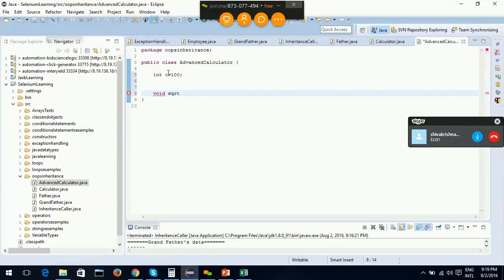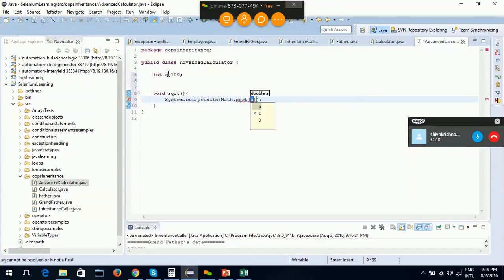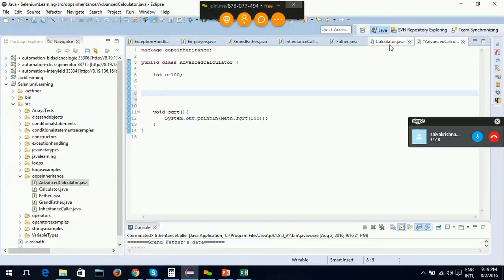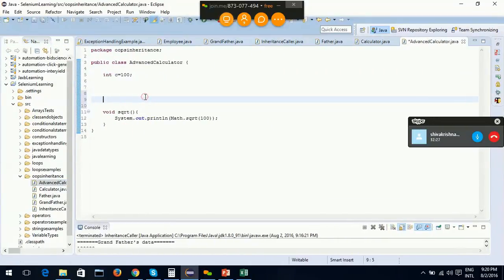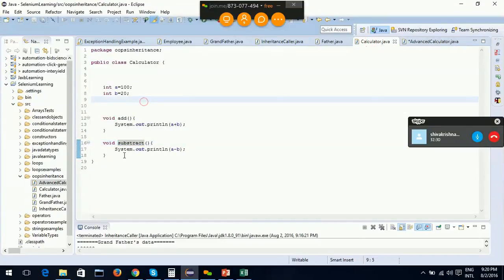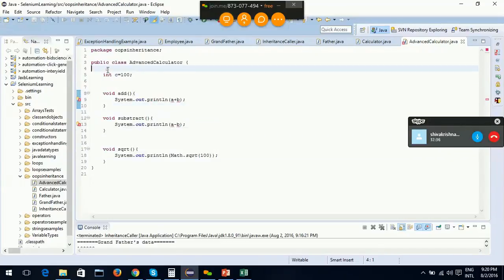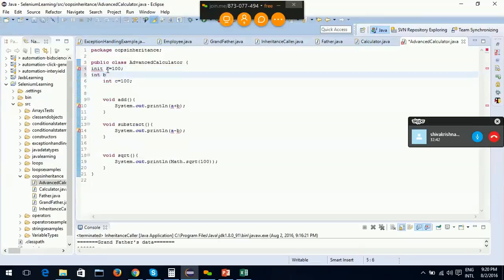We'll write a method for square root. In math there is Math.sqrt, and 100. This calculates the square root. So advanced calculator doesn't mean that it only does advanced calculation. It should be able to do basic calculations plus advanced calculations. So I would like to add and subtract in the advanced calculator also. Here also I'll declare int a equal to 100, int b equal to 20.